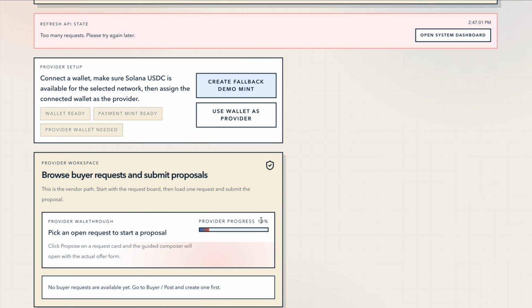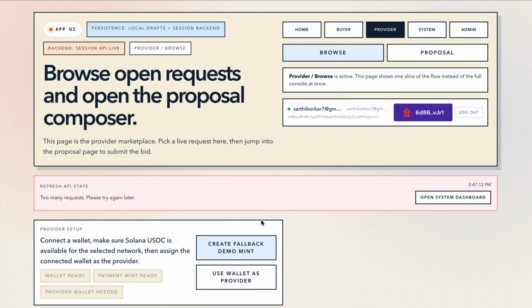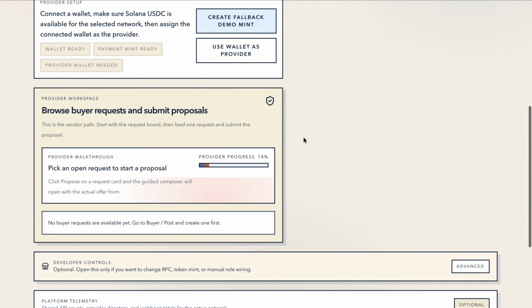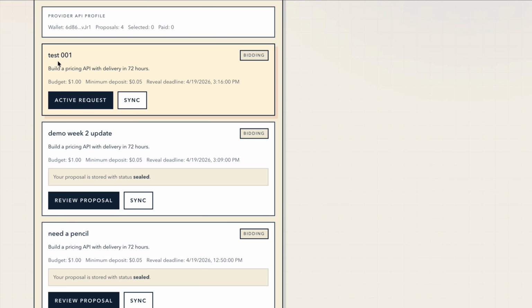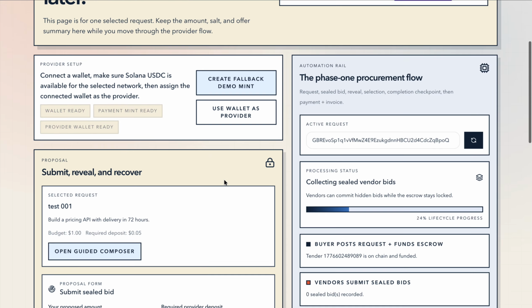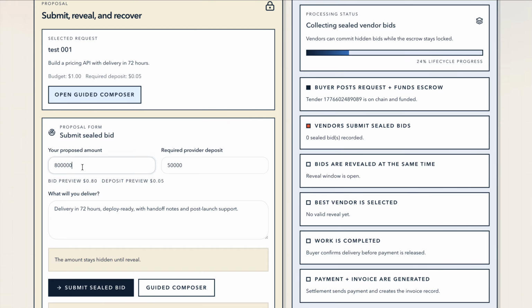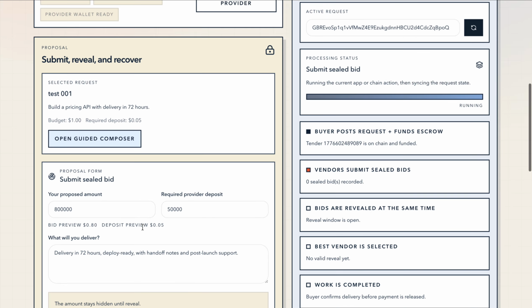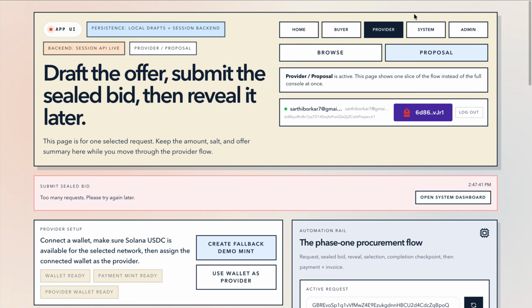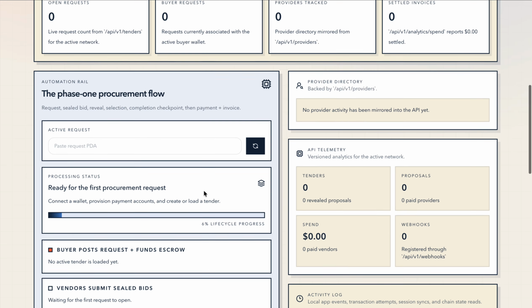This is all live, fetched from Supabase because the proposals and tender infos are stored off chain, and we should be able to see it in the proposal. And meanwhile when it's updating, okay, we can see this test 001, and that's the proposal we did. The provider can say how much he can provide, and he will submit his sealed bid, which will have a reveal window later, and the system will monitor all these things. This is also rewired.